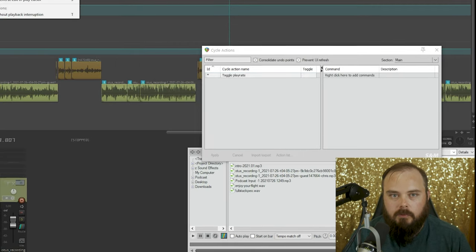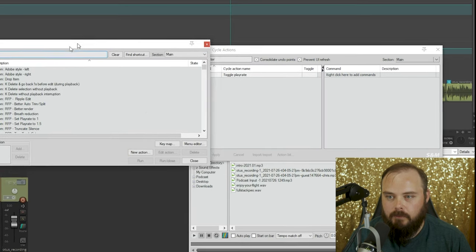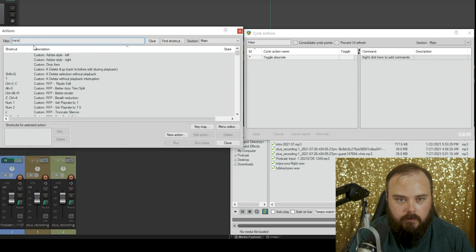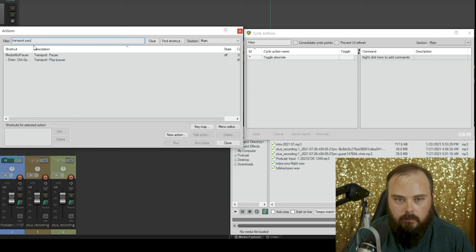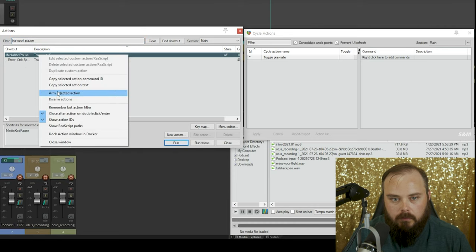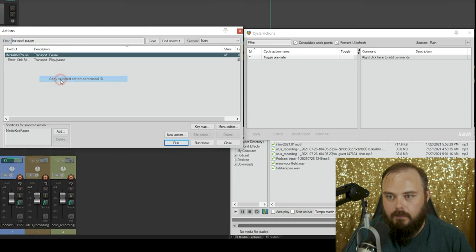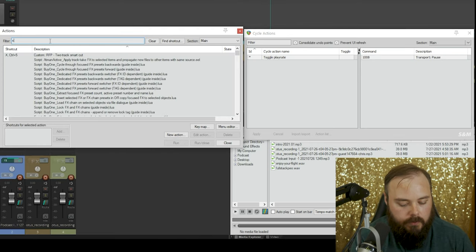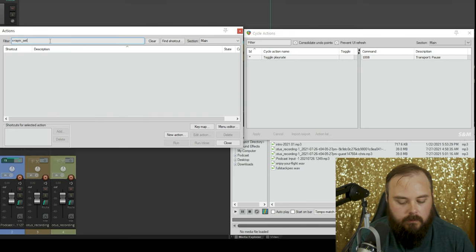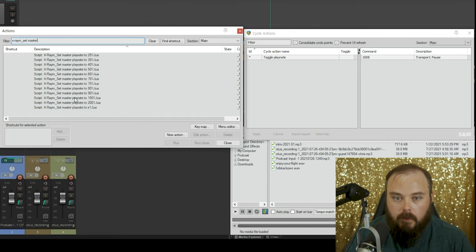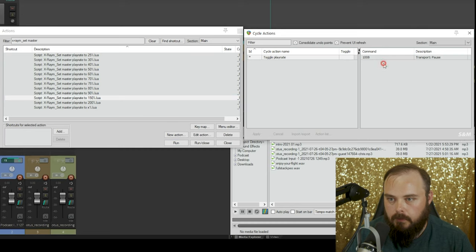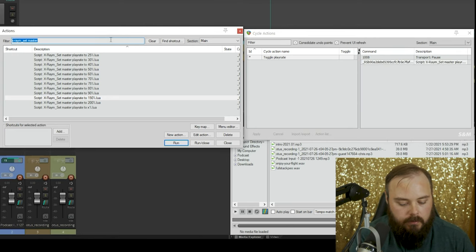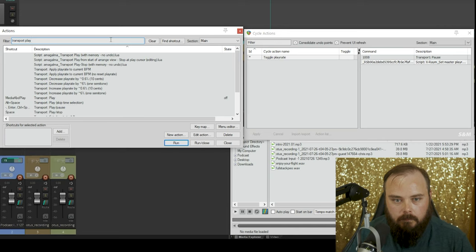Slide this over, go ahead and grab your action list because we will need to get IDs from here. So the first one we want to look up is transport: pause. Right click, copy selected action command ID. Right click over here, add, paste, enter. So come over here, do a search for X-Raym underscore set master play rate to 150%. Right click, copy, add, paste, enter. And then transport: play.